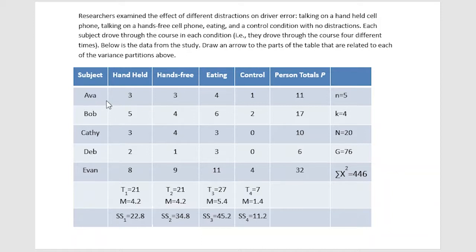As we go through this, a proper design would say some might go in this order as we have here, but Bob might start with the hands-free and then go to eating and then to the handheld and control. Kathy might start at the control and so forth. The idea is counterbalancing that might take place, that should take place.